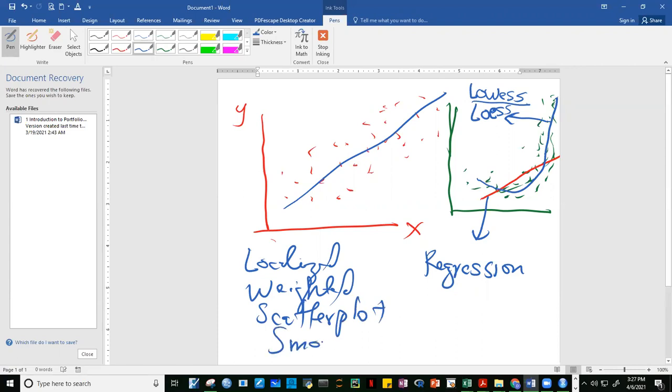Smoothing. Okay. In other words, guys, hindi siya straight line. It's a smooth line, no? Sinusundan niya yung behavior ng data natin. Okay. So we can do that, guys. We can do that here.